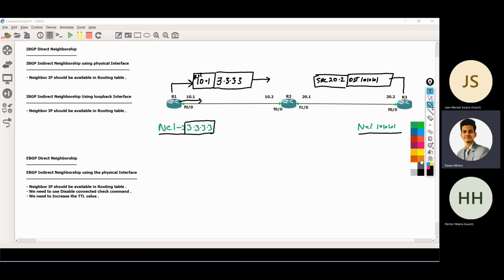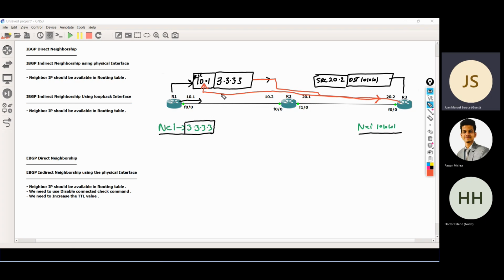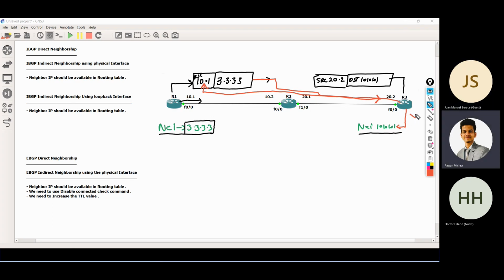So what is the concern right now? The R3 router will receive this update, right? Once the R3 router receives this update, it will check where it can receive the update from. It will check the source IP. The source IP is what? 10.1. And on R3, I'm saying my neighbor is what? 1.1.1.1. I can receive the update only from 1.1.1.1.